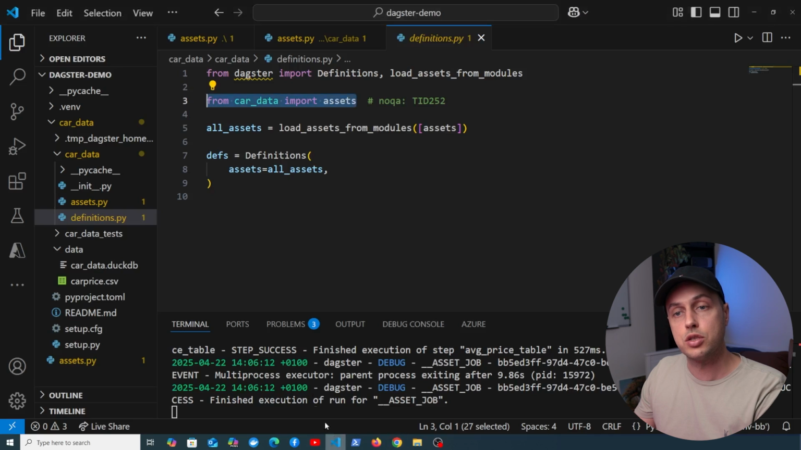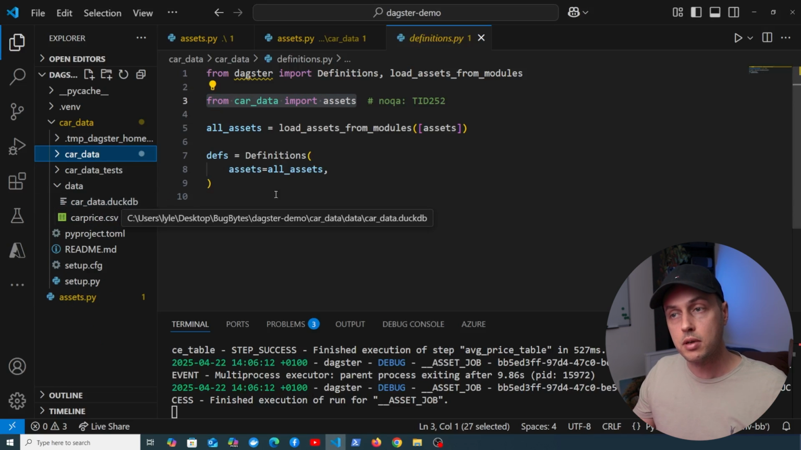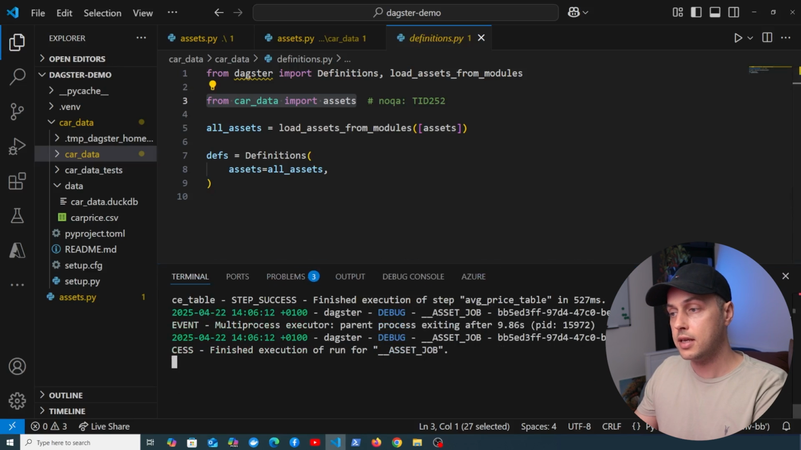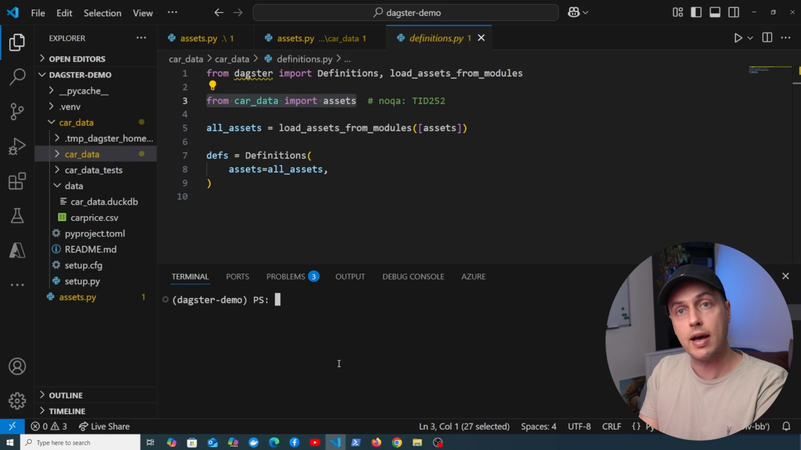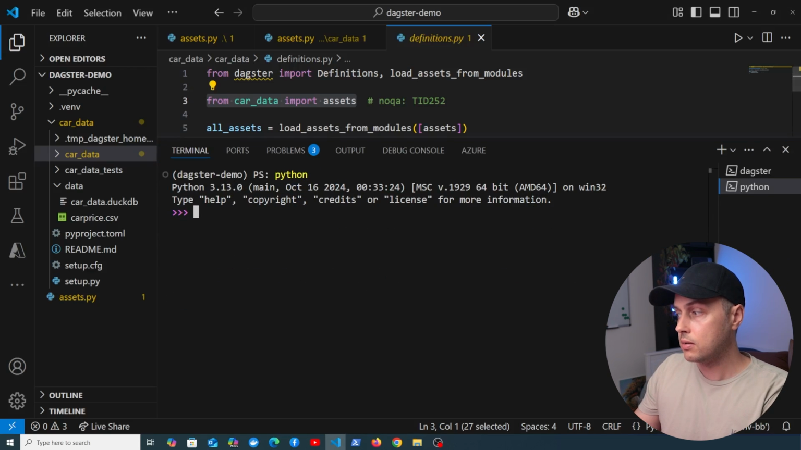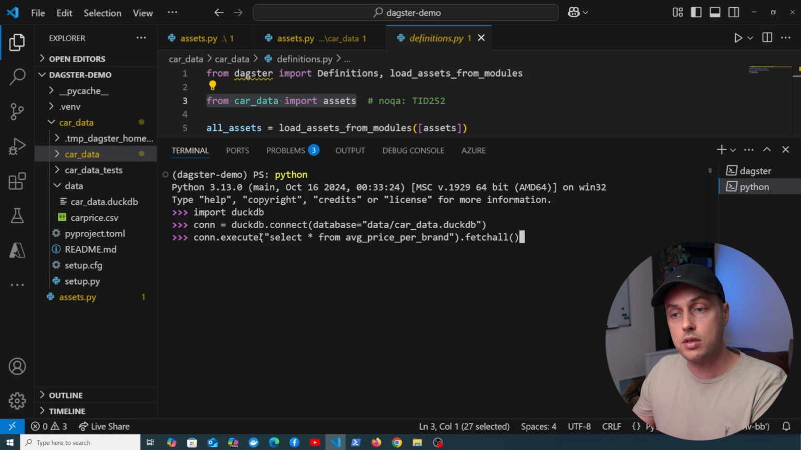If we go back to VS Code, let's have a look at the data directory, and you can see we have a DuckDB file on the file system. And what I'm going to do to verify that this is working is open the command line and run the Python interpreter. So let's start a new terminal here, and I've activated that virtual environment. Let's run python here to start the interpreter. And at the top here, we can import duckdb, and we can define that connection to our database using duckdb.connect. And finally, just to verify that that table exists, what we can do is execute a method here. So we're selecting all from the average price per brand table, and then we call the fetchall method to get those results into the Python memory.